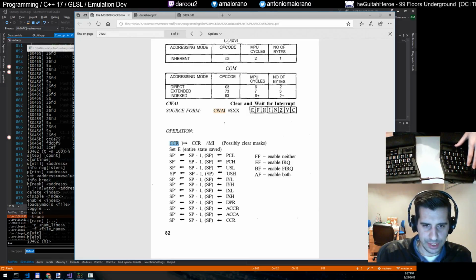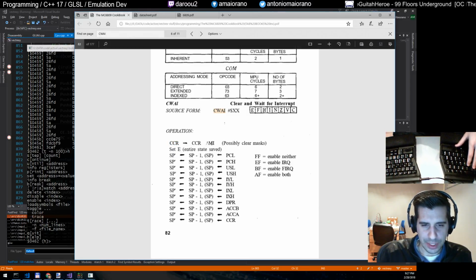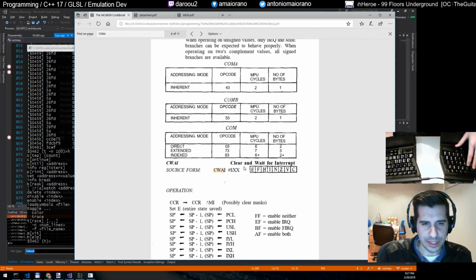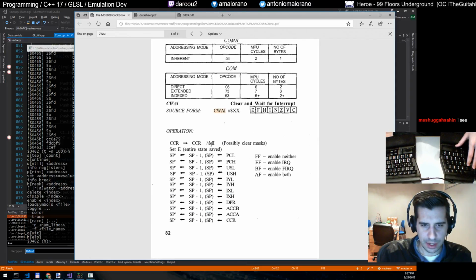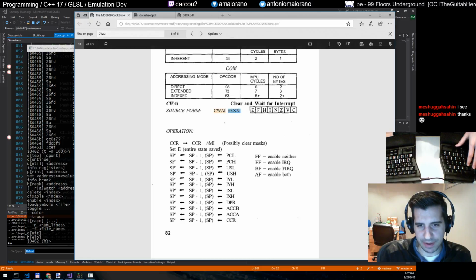Let's see here. So CCR. What we're supposed to do is take... Okay, it's not an address actually, right? What is this supposed to be again? Oh no, it is. Okay, we're supposed to read the memory value that is specified at this address, and then take that value and AND it with CCR.